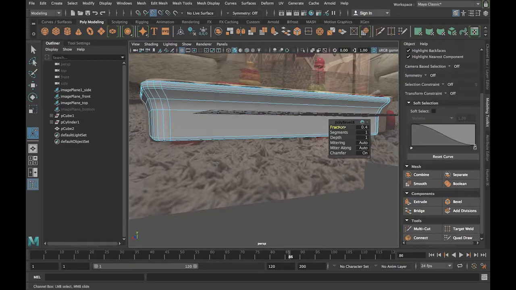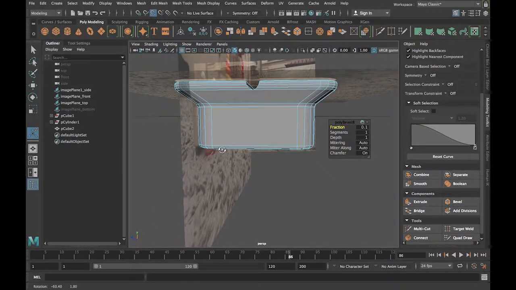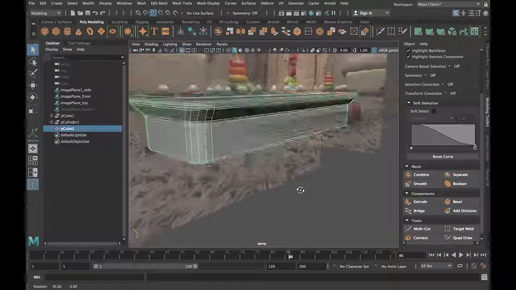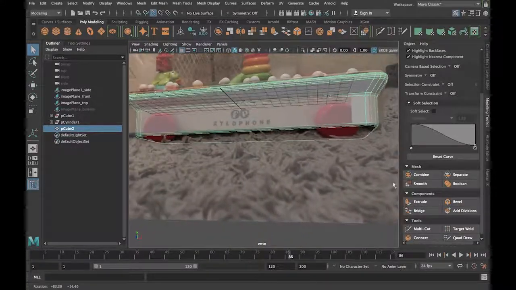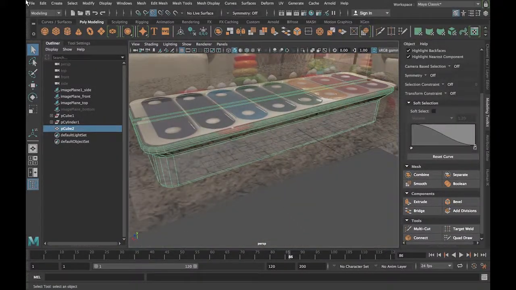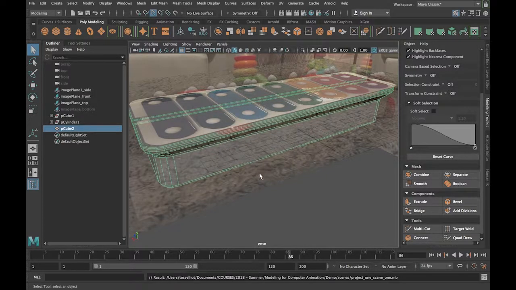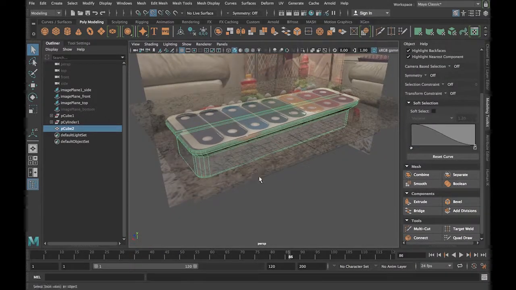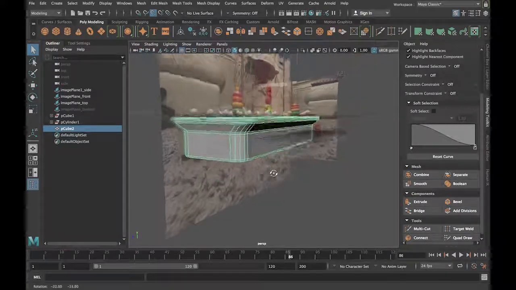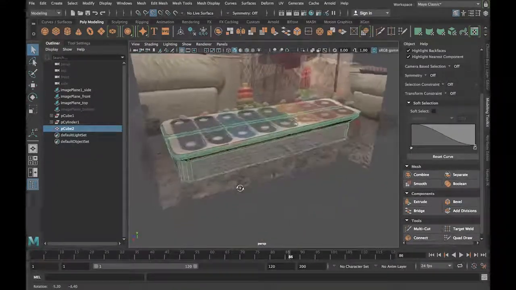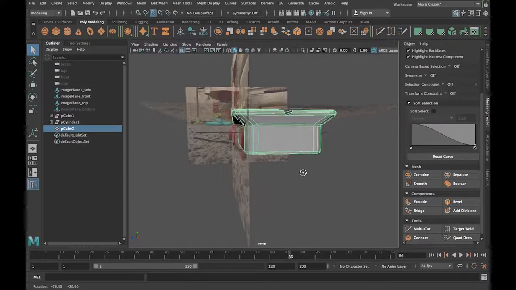On that edge loop, that's too big. But maybe something like that works. And let me go back to my object mode. Okay, so the body of the xylophone has been modeled. Don't forget to save along the way. I'm going to go ahead and save that. And in the next video, I'm going to start to add the wheels to this object.